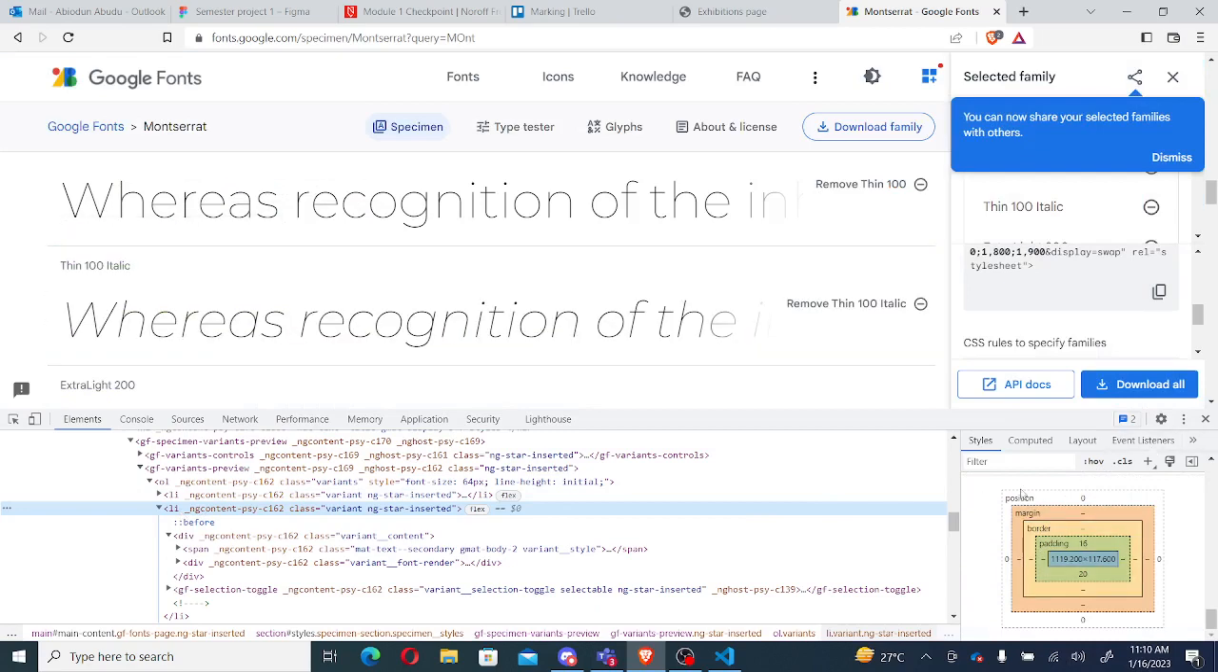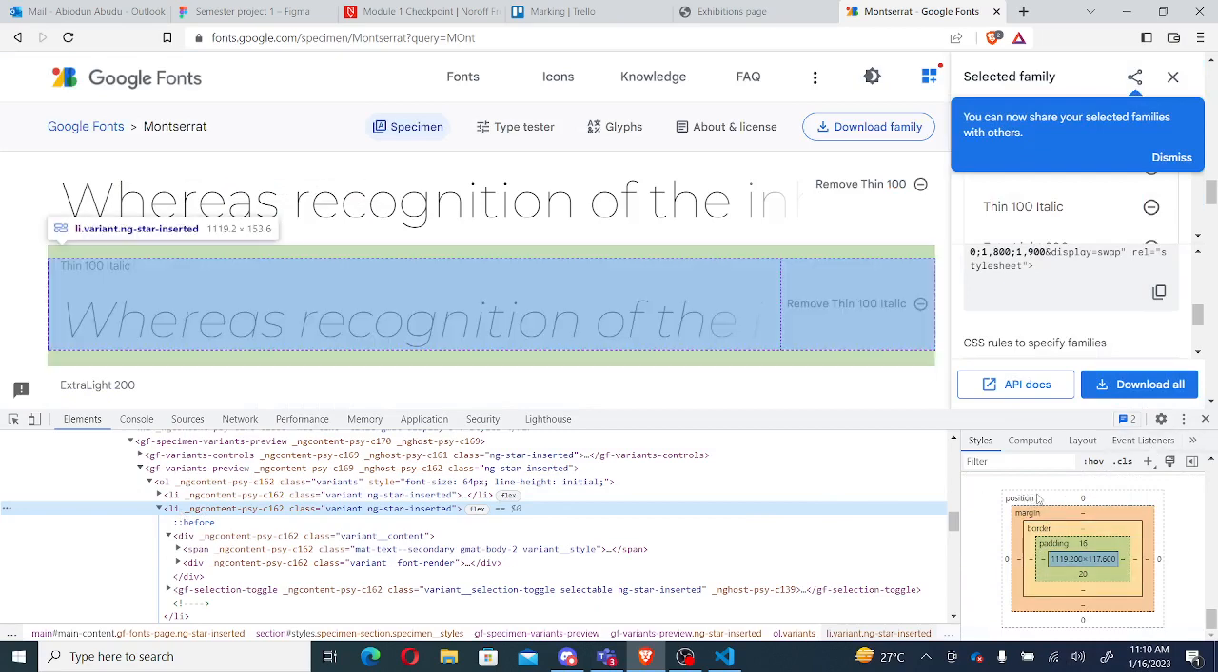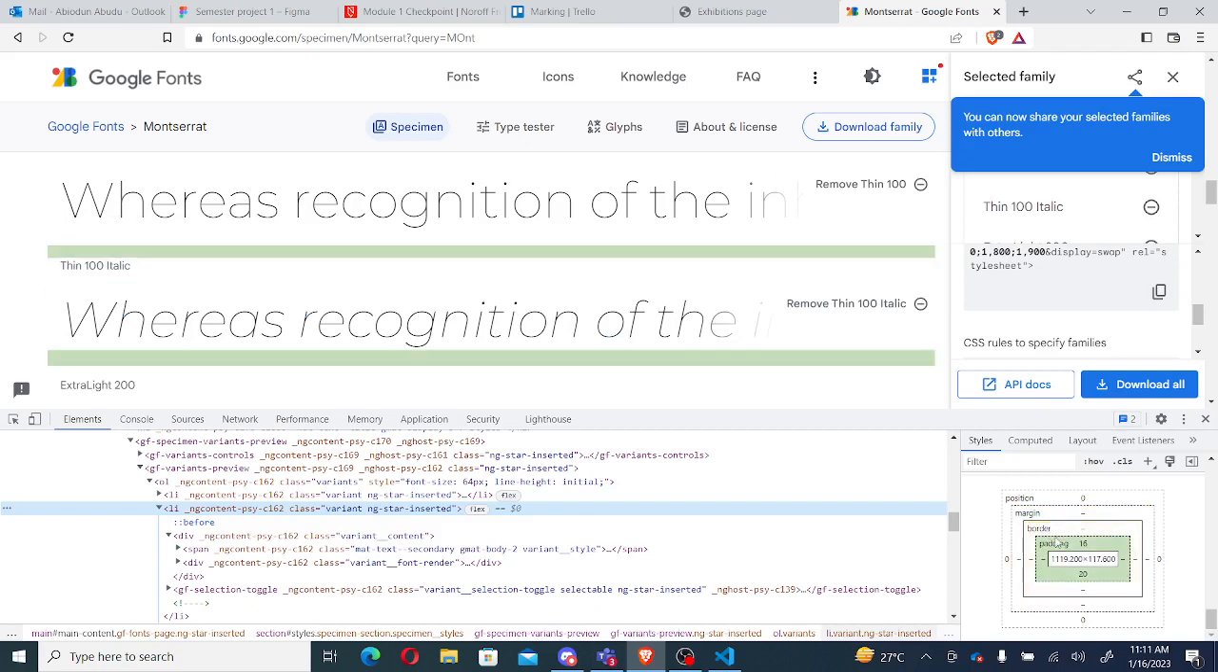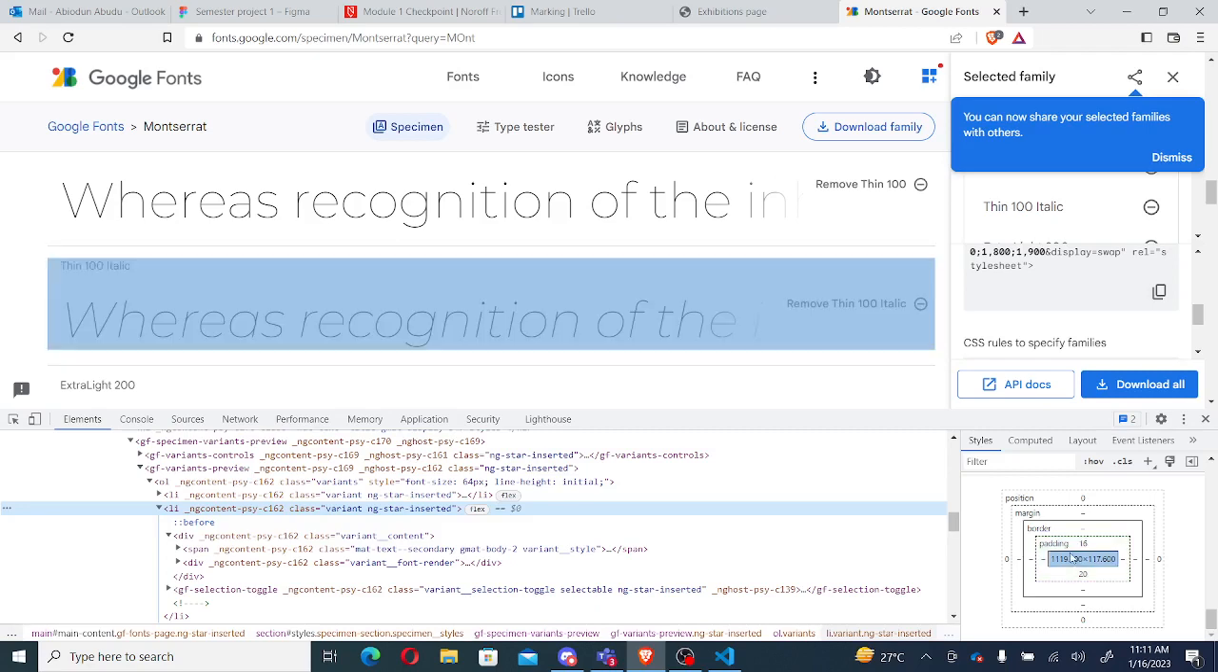This is telling us dimension and sizing information about this particular element I selected. It's saying that the position is 0, 0, 0. The margin is outside it, so you can see it's 0. Then we have the border. After the border, we have the padding. Padding is within it, you can see it's the green area. Then this is the content here. So this is it.